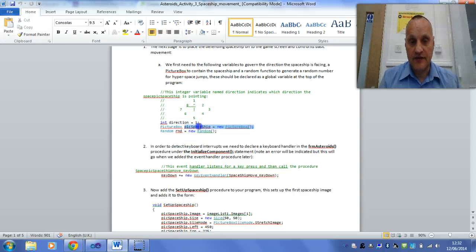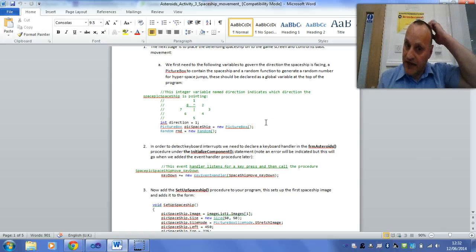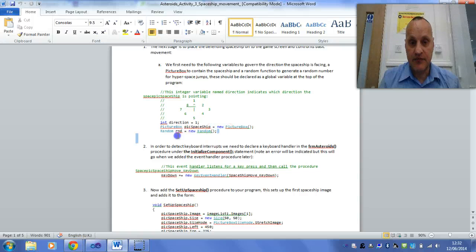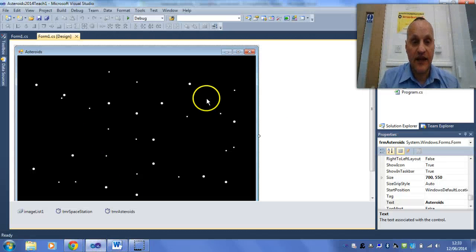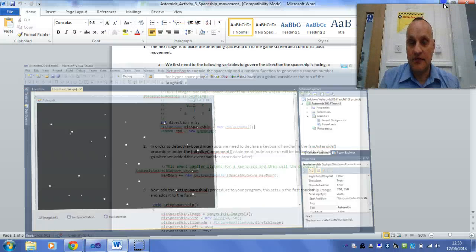We're going to declare a new picture box called pick spaceship, and a random number. We're going to use that later because we're going to use the S key on the keyboard to move the ship forward and stop the ship, so that's start and stop the movement of the ship. And we're also going to use the H key for a random hyper jump around the actual screen here, so it could leap around anywhere.